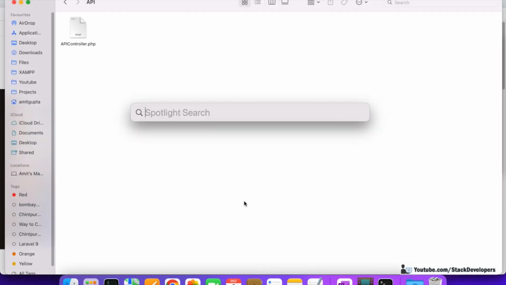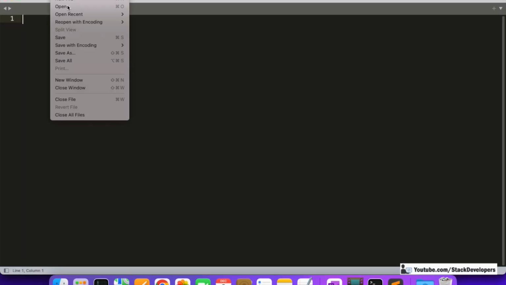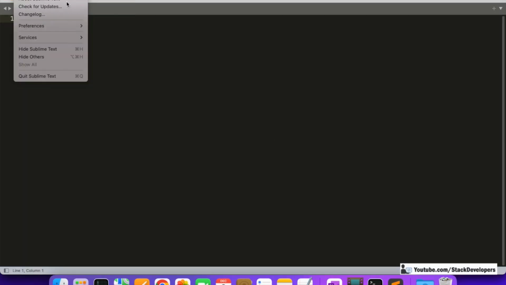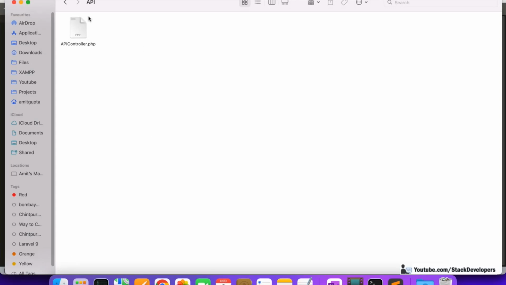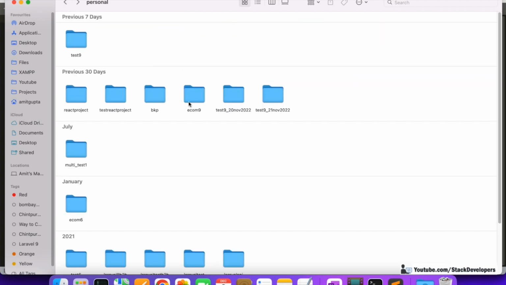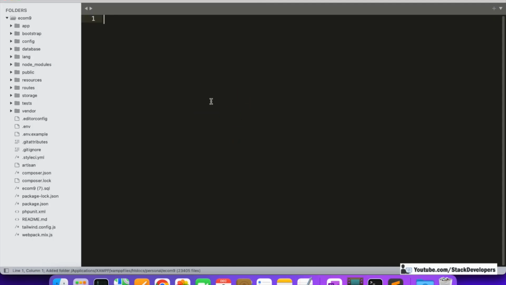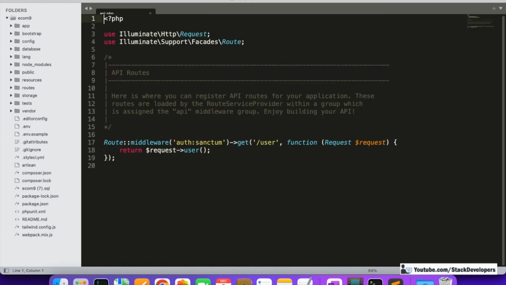Now we can open the Sublime. I can open this ecom 9 project from here, or we can simply drag the project, this one ecom 9, like this and it will open the project here. So now I will open that api.php. Here it is.